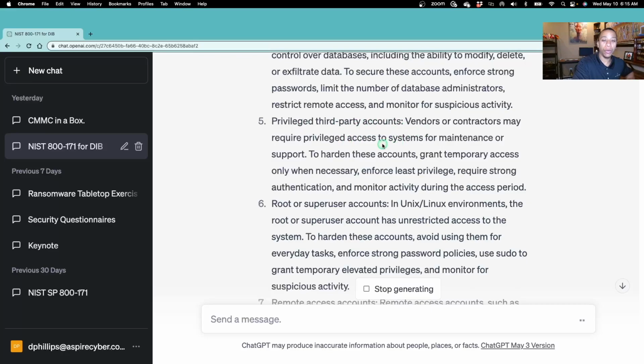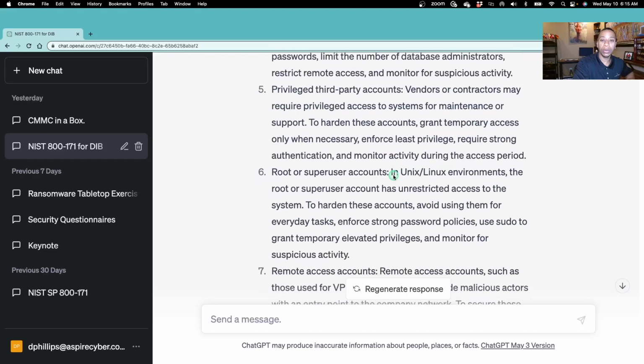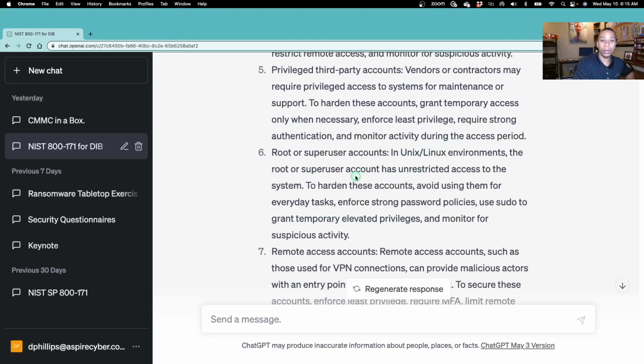That's another one you can't forget about. If a third party has access to your systems, your managed service provider, or any third party, want to ensure that you're only granting them temporary access only when necessary, you're enforcing least privilege, and you're monitoring their activities.